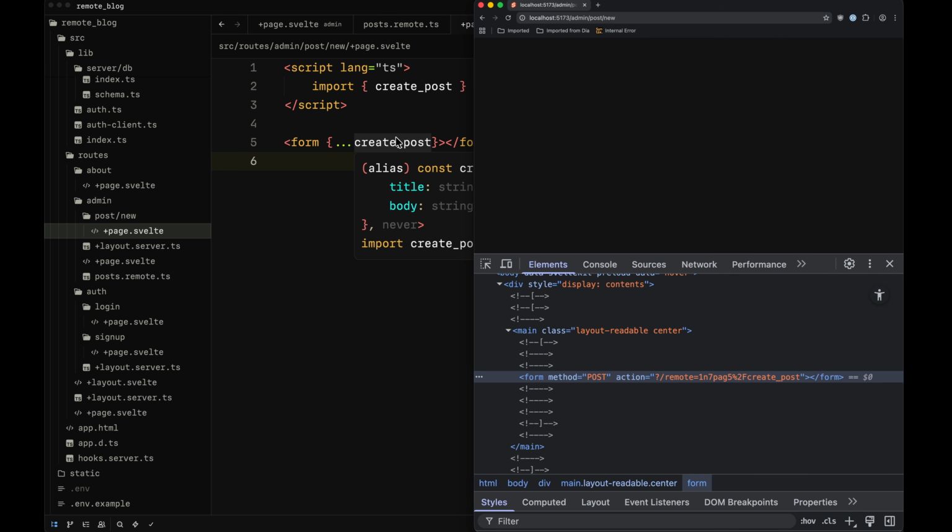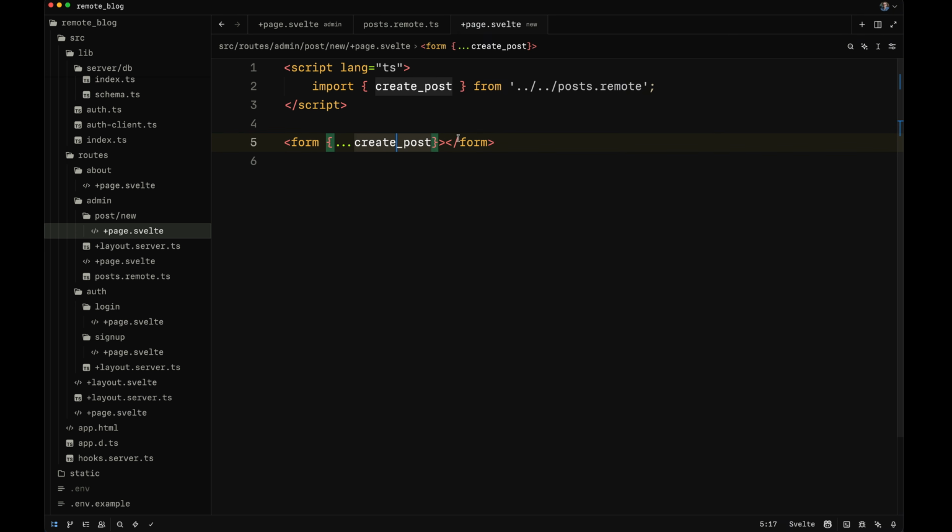This form is now progressively enhanced with JavaScript, as in this form will work with JavaScript without doing a full page reload if JavaScript is available. If JavaScript is not, this thing's going to function like a regular form. That's incredible. That just works out of the box just by spreading this in here. And not only do we get access to that, but we get access to field validation and field types.